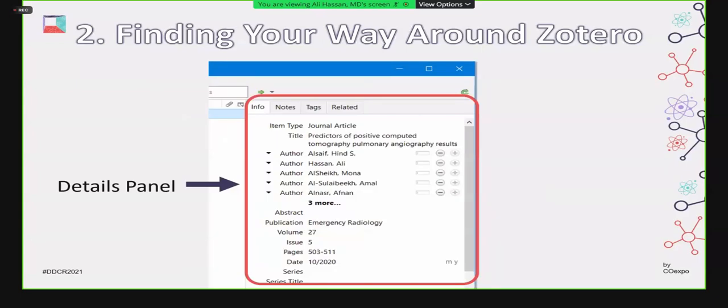And finally, this is the detail panel. This panel shows detailed information about an individual item in your collection, like the article title, the journal title, and the authors, and so on.